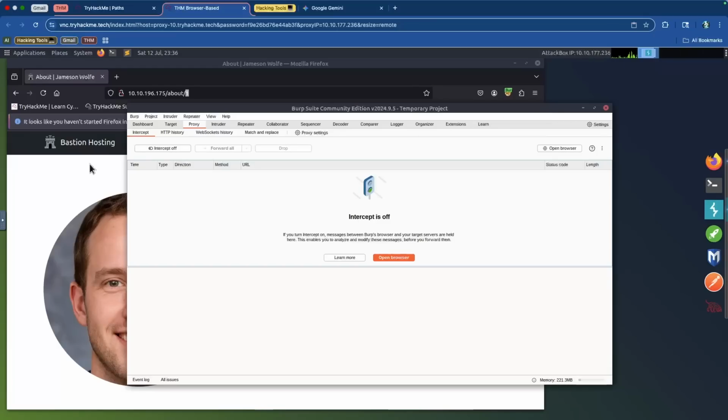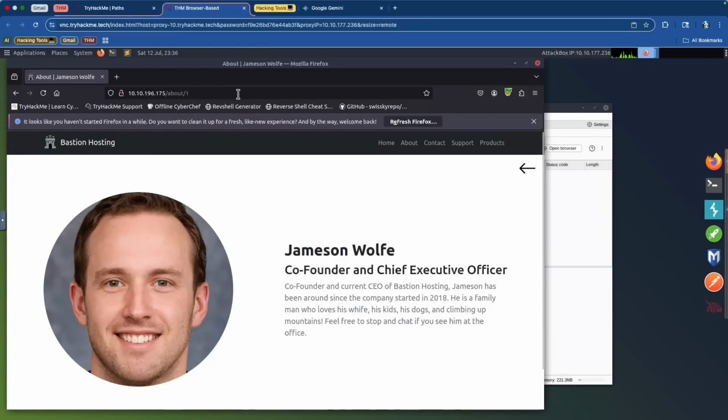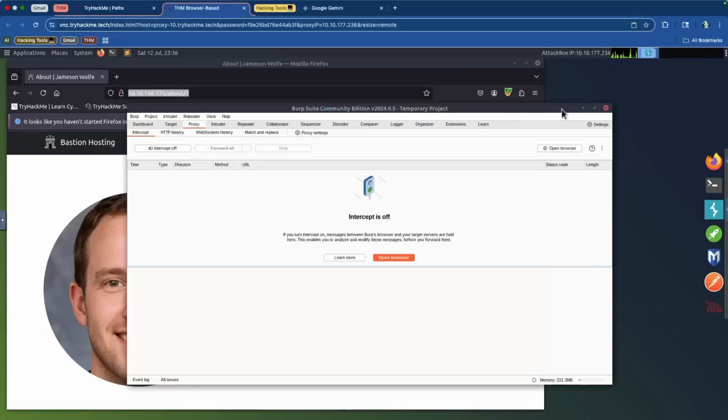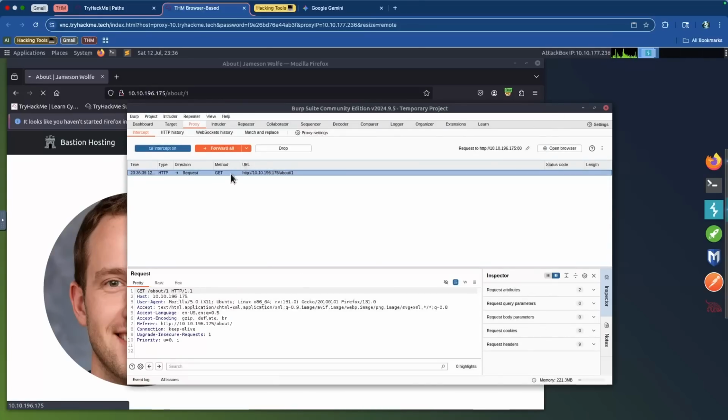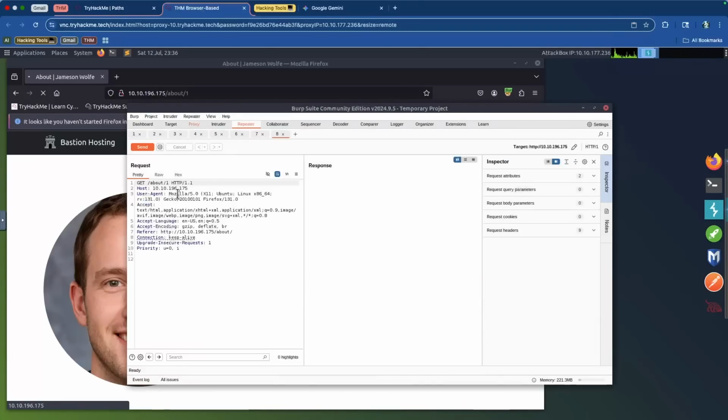Everybody's going to come tell me in the comment section that you can copy paste this. I'm like, yeah, I understand. I know I can copy paste, but I want to do it manually. So I'm going to refresh the page right here. The request is going to be captured. We're going to send it to the Repeater, and there it is.